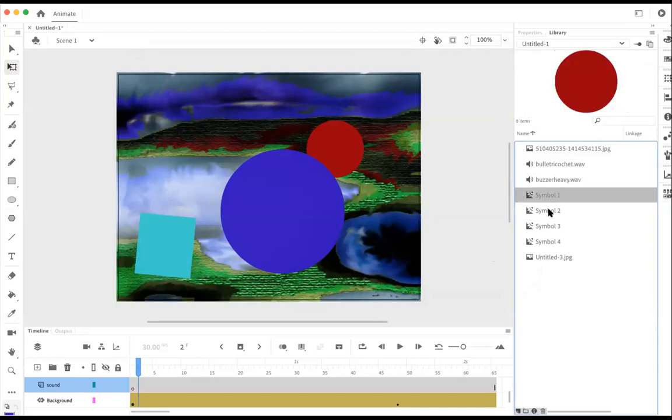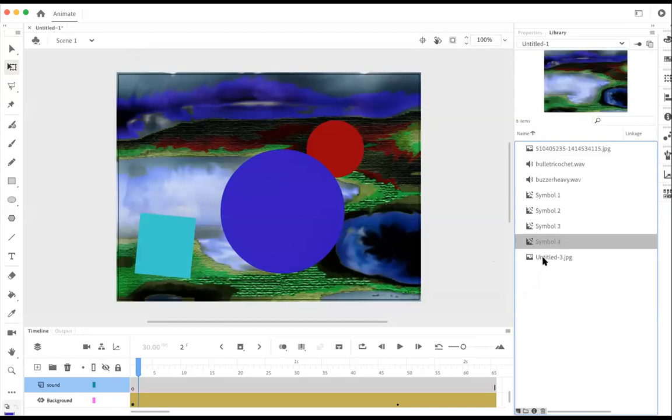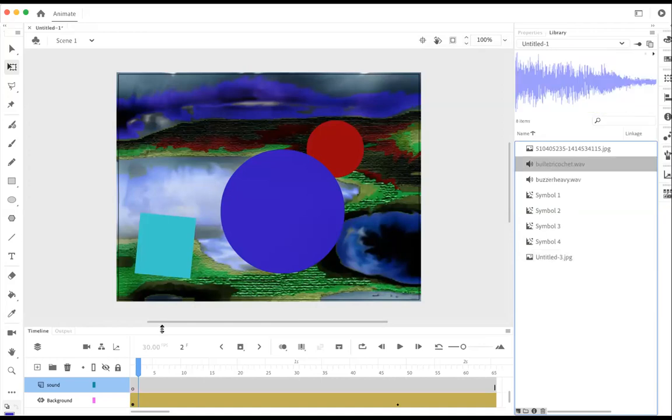And it's symbol 1, 2, 3, and 4. Well, actually 1, 2, and 3 are my shapes I made. That's because I changed the size of this background. Okay, so everything you're using should be in your library. So I have these sounds. How do I get them into my project?